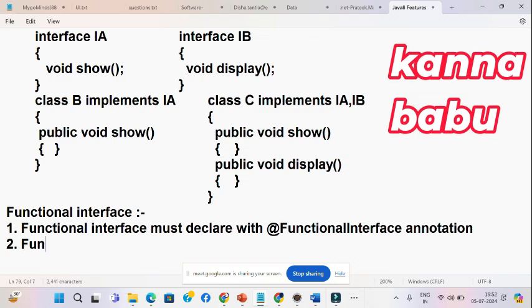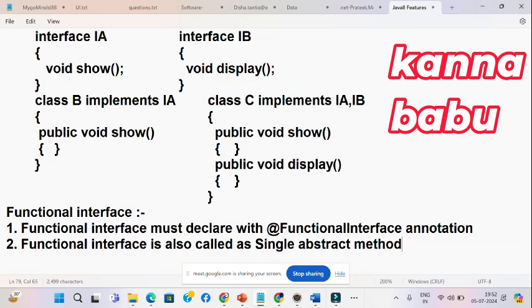A functional interface is also called a single abstract method interface. This interface follows the ISP principle. That interface consists of only one abstract method, not more than that. In olden days, we already know, an interface consists of only abstract methods.